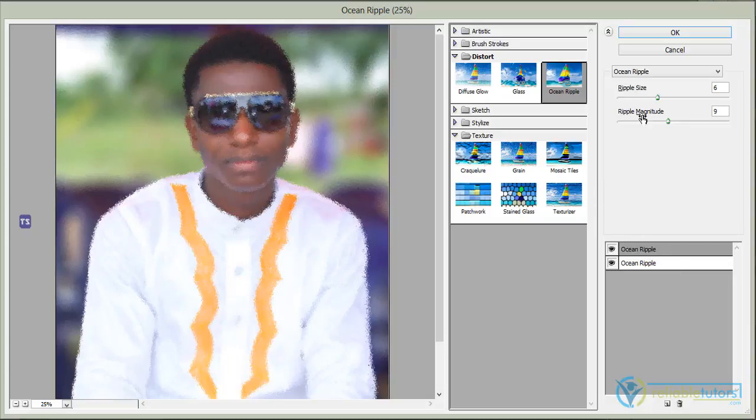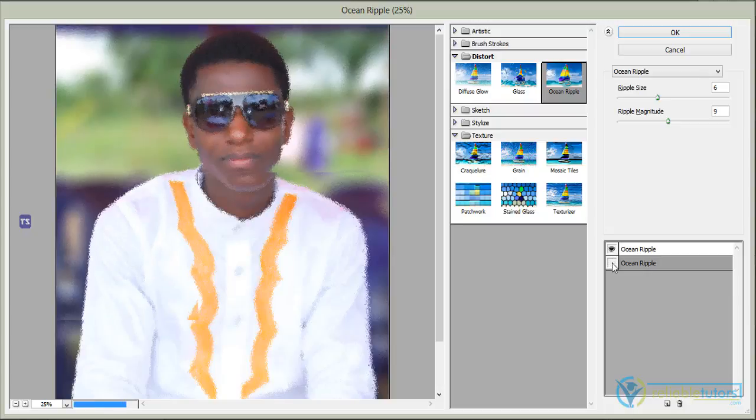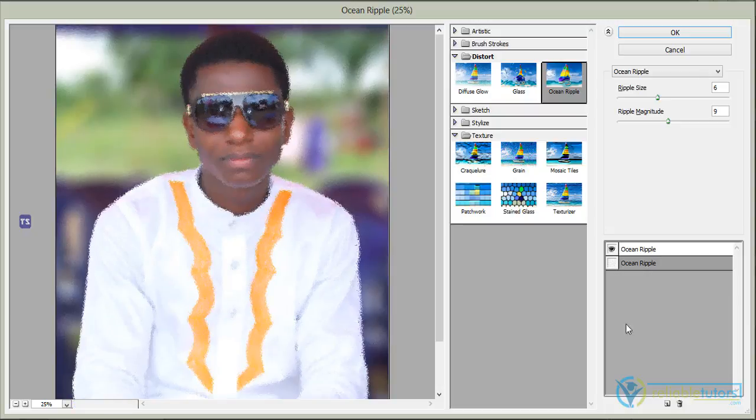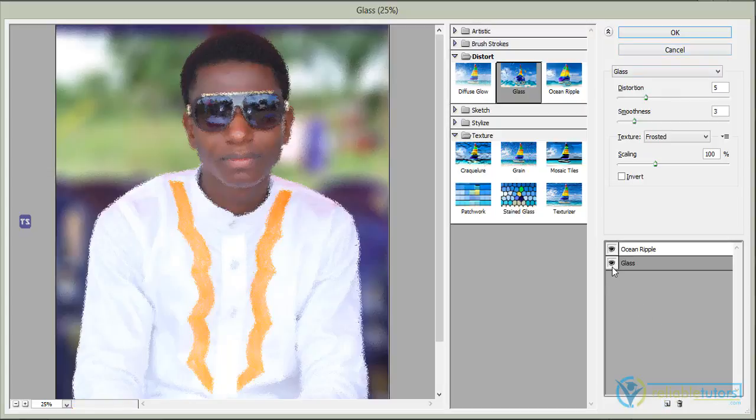Okay, so you can add more layers of a particular effect, like I've done here, and you can do that from the box below, from this area below, where you have ocean ripple twice. Now I can turn this off to reduce the size, and I can decide to say I want to add another layer. This time around I want to add a glass effect, and to do that I will just add a glass effect as a different layer. And when I check this, you discover that the glass effect is now added to the ocean ripple effect, and we have something like this.